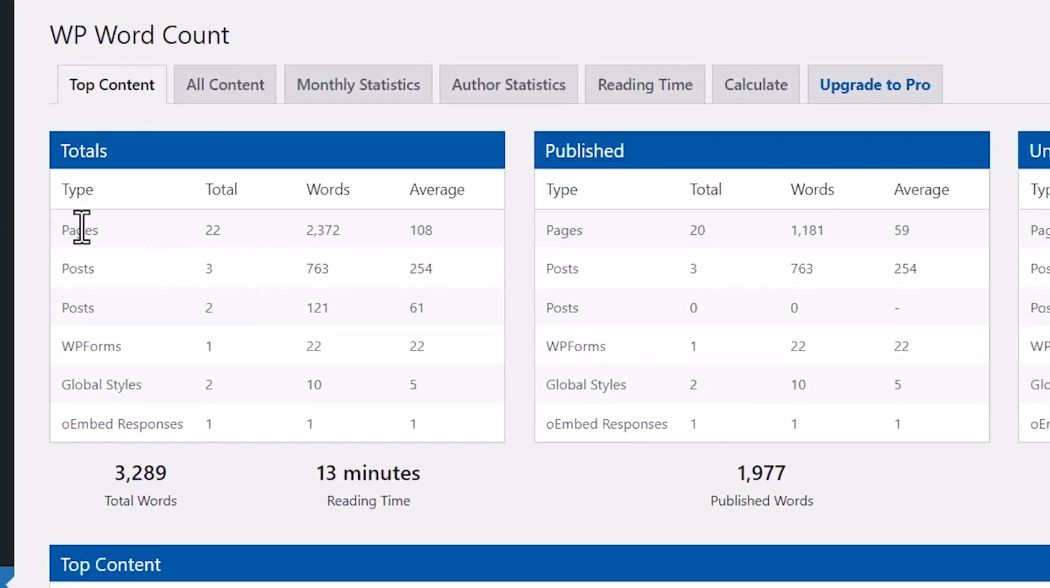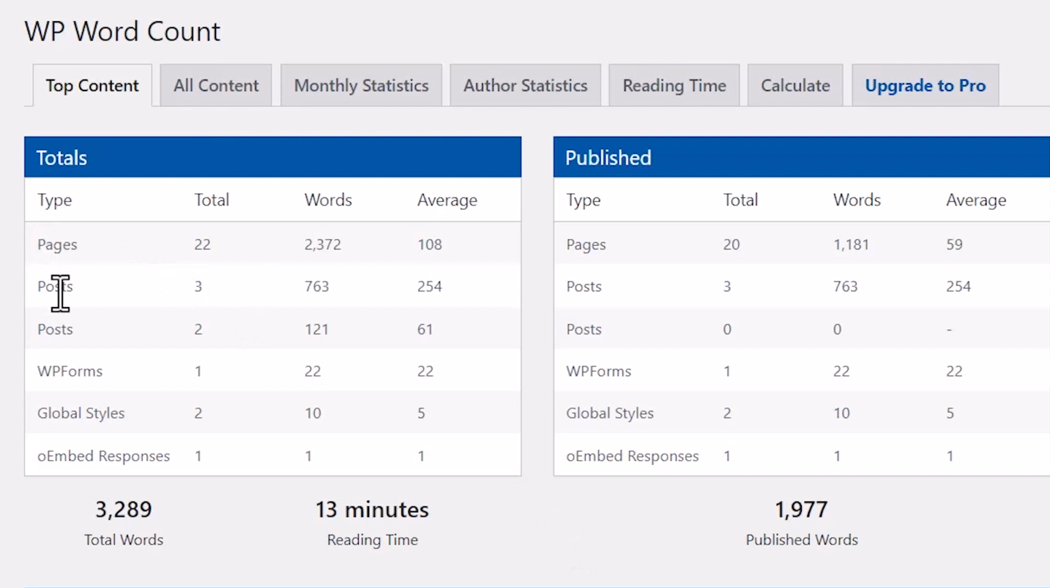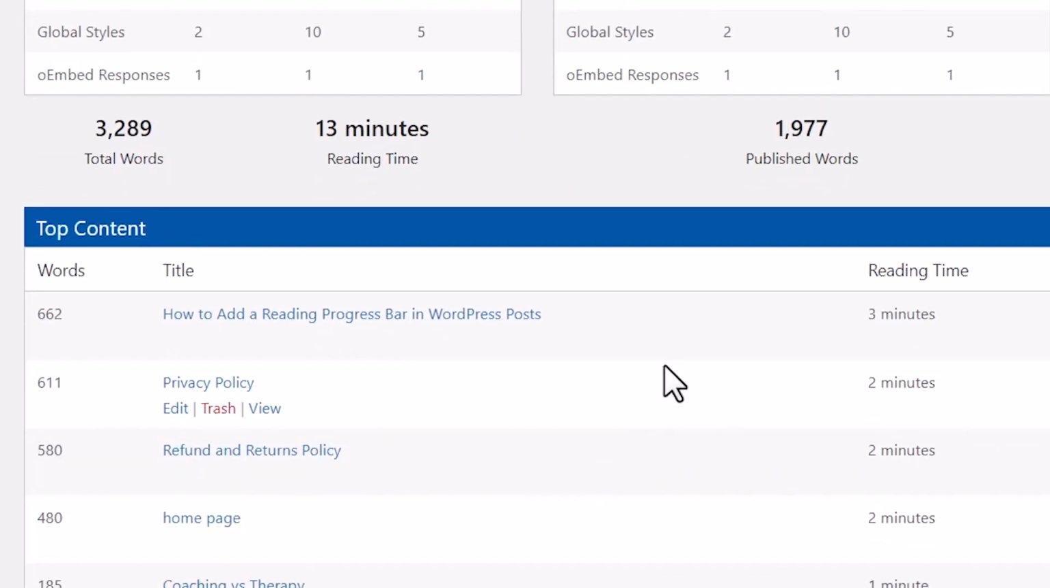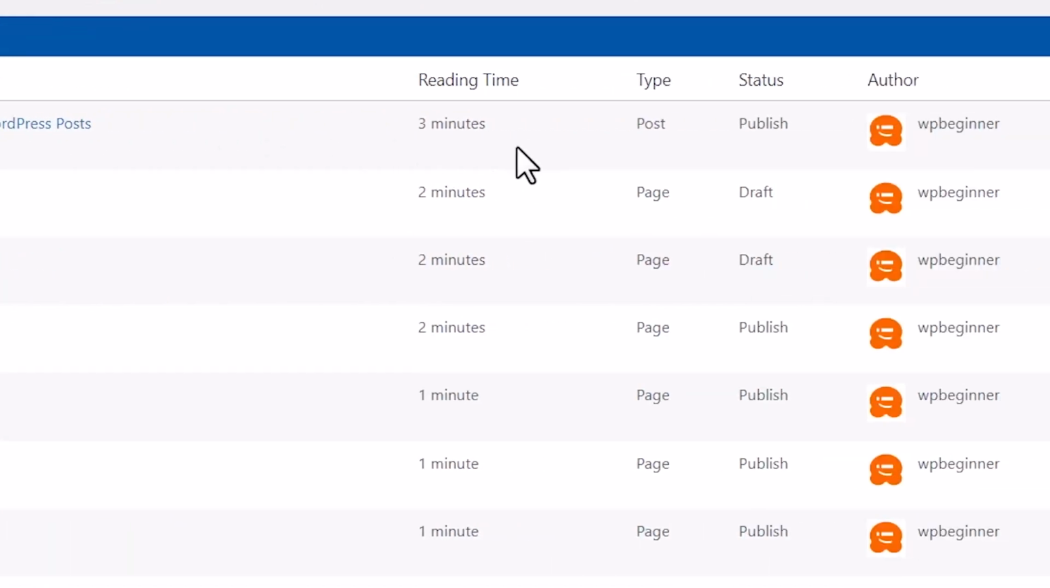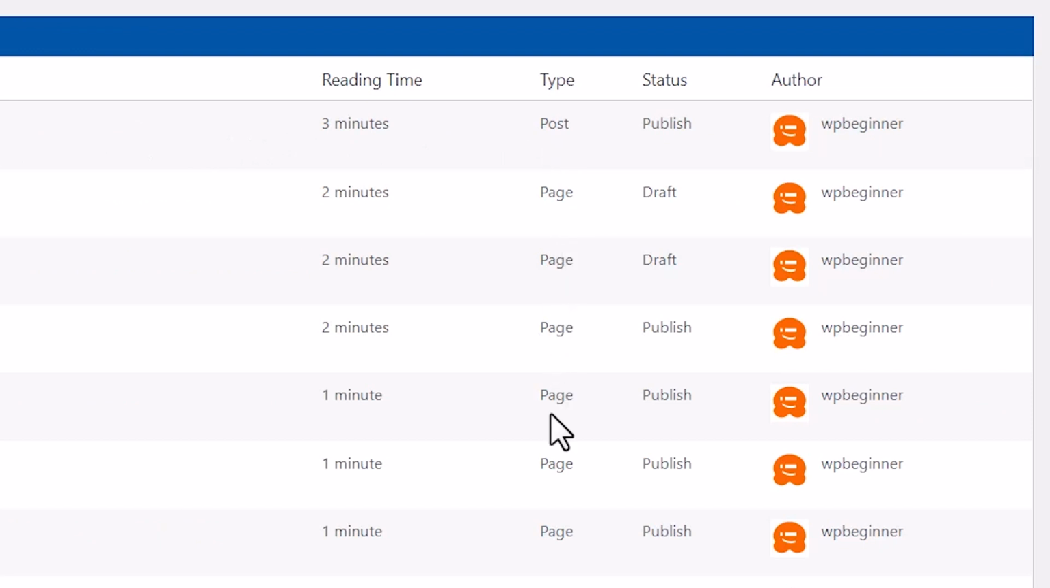So we see how many pages, how many posts, how many words, the average word count. This is the total word count. So lets you know what your total amount of words are on here. And if you scroll down, you also can see it a little bit more broken out by each post. So for each post, we have how many words, the title, the average reading time, the type of post. So it also does our pages and the status of them, and also the author.